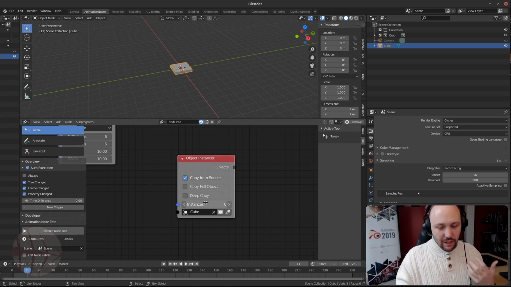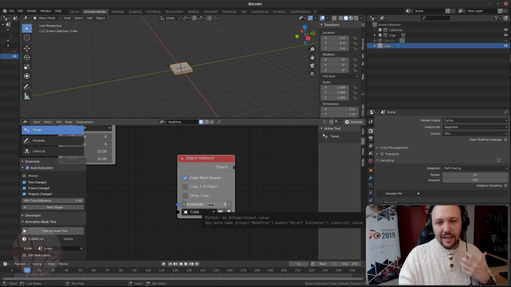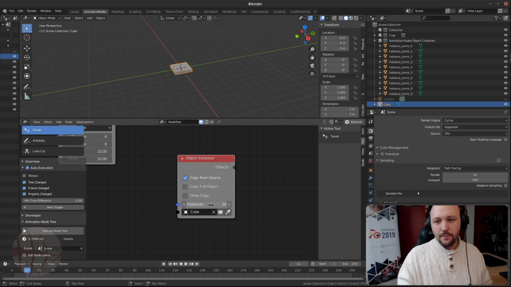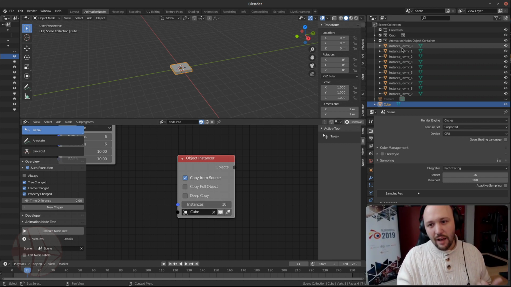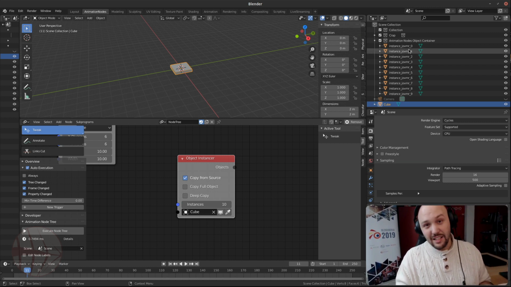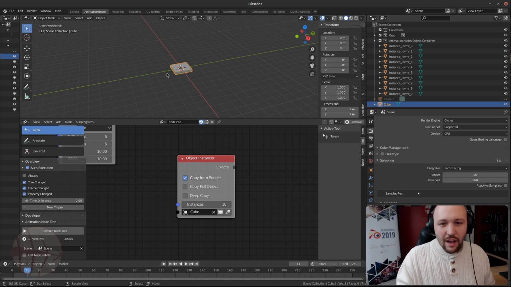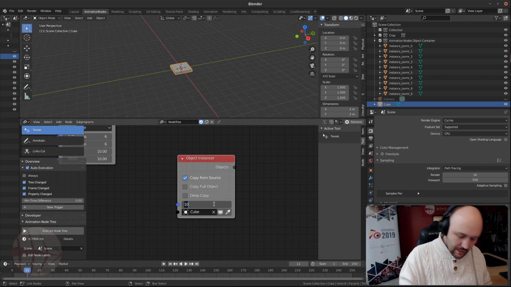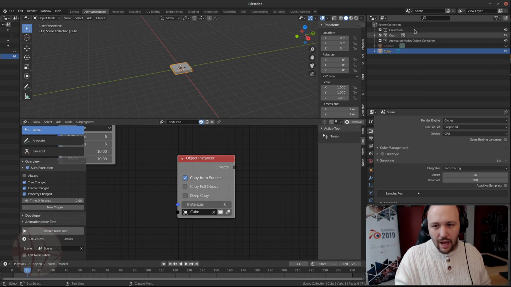So I can tell animation nodes to create any amount of instances. For example, I want to create 10 instances, and suddenly I have 10 instances. They are unique, they have unique names, and they just work. I have 10 more objects. But these 10 objects are located at 0, 0, 0. Okay? I can delete them using 0, and they disappear.